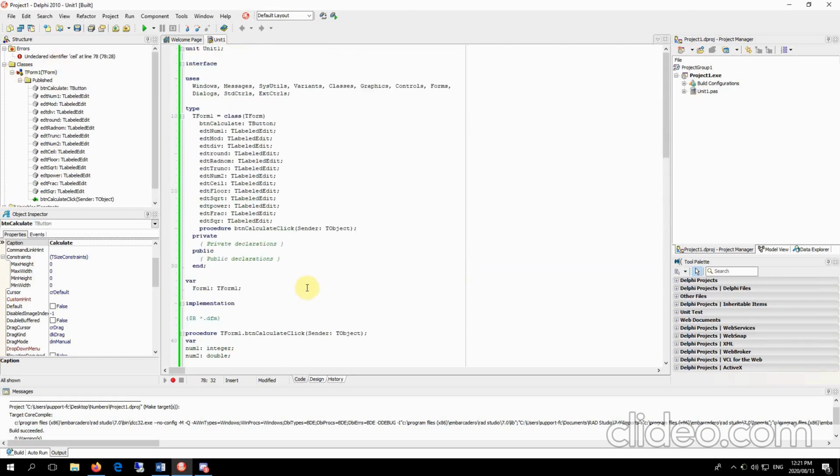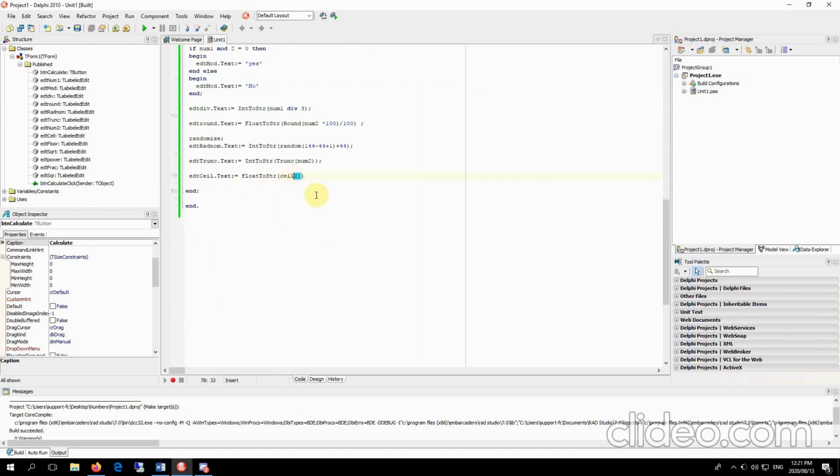So what you can do now is scroll up to the top where it says uses, go to the last one, add a comma, and then just write in Math. Our Ceil, Floor, and I think Power will all need this Math unit, and that's why it doesn't pick it up. Okay, so we've got our Ceil. It says it needs a constant, and you can see at the end it's going to return an integer, so we can change this FloatToStr back to IntToStr, although both should actually work.